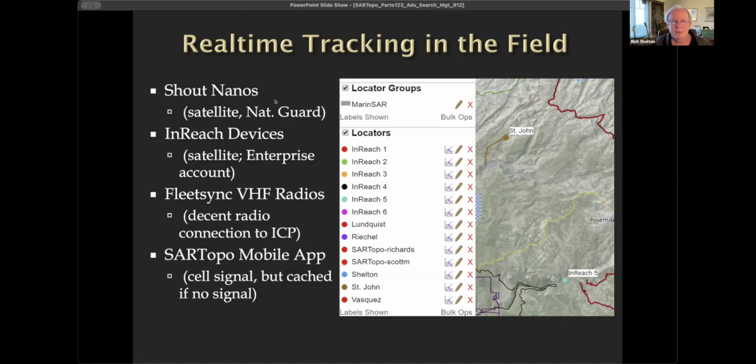We have the Nanos from National Guard, and for those who haven't ordered them before, National Guard is highly responsive. They call them Shout Nanos, and they have another name for the new version of it. But essentially, they're inReach units that are militarized, and they are available with a phone call through Cal OES. And they will come out, and those can be loaded straight into the CalTopo map, and you can see them in real time. Obviously, inReach devices can be added from an enterprise account or from a premium solo account.